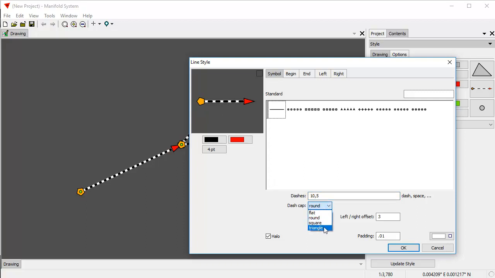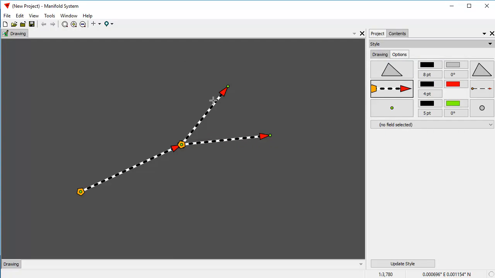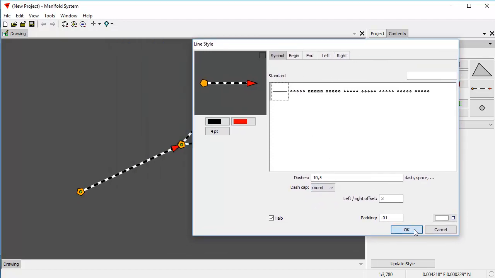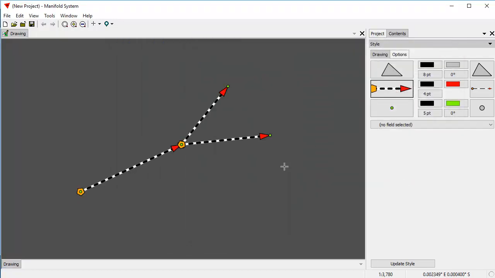If we make that triangle, it makes the ends of these pointy triangles. Click OK, and you can see how that works. That makes the ends of the dashes those pointy triangles. I like to use round. I don't know why, but I think it makes for a nice smooth effect. If you want classic dashes and dots, of course, you're going to use the flat style.